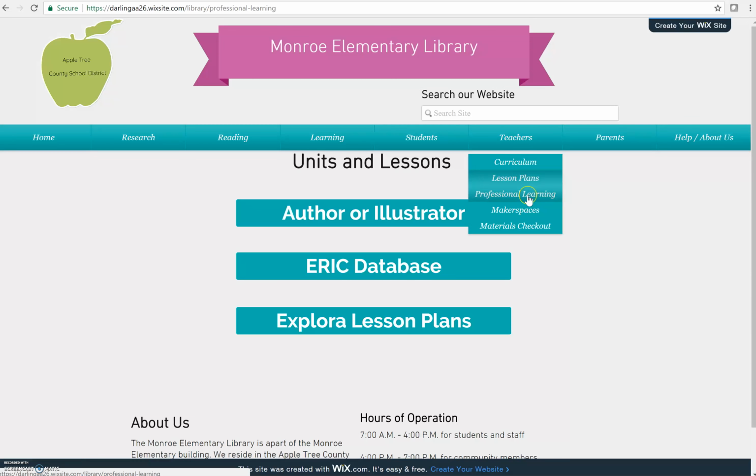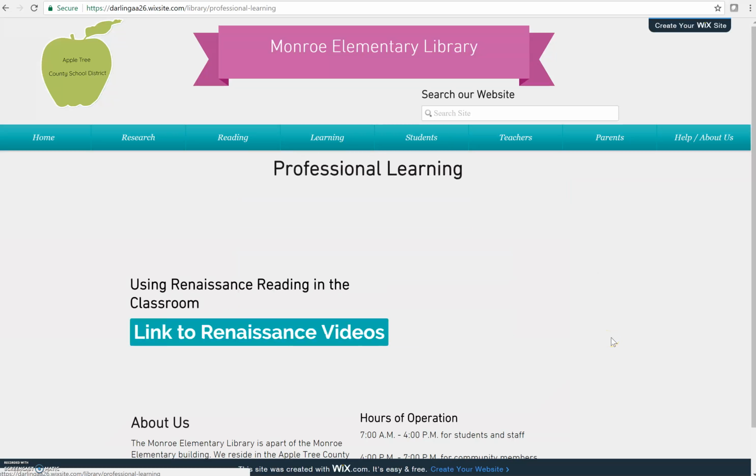Professional learning, I thought this was important for teachers because they can have places, links to seminars and makerspace workshops and workshops that they can visit to learn more about what they are doing and how to implement different tools, just as we in college go to workshops.